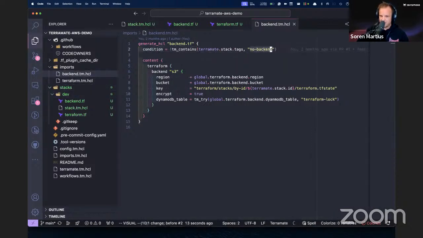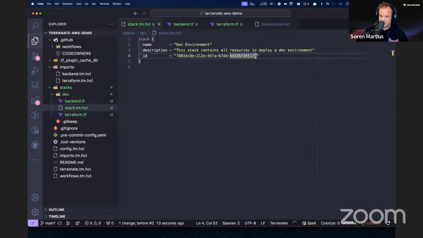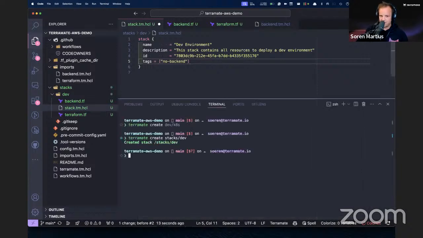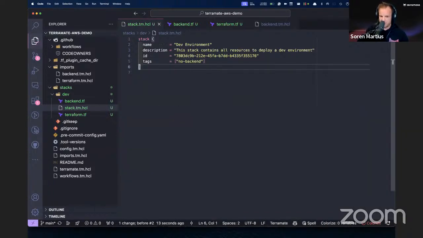So now, in theory, if I add a tag no-backend to my newly created dev stack, this should not create any files, or at least not the backend.tf. So let's do this, and we just add this tag here. Tags is basically just a list of tags. We have a formatting command in Terramate too, which can be used to auto-format code. So let's trigger it. Now you can see it automatically detects malformatted stacks, and it formats the Terramate configuration for us.